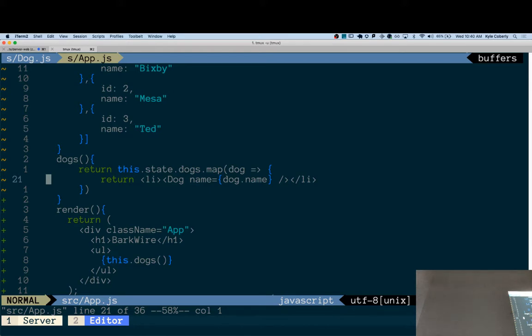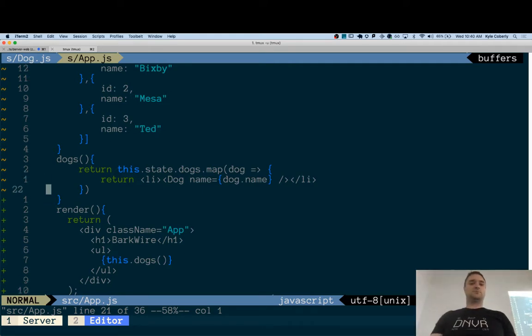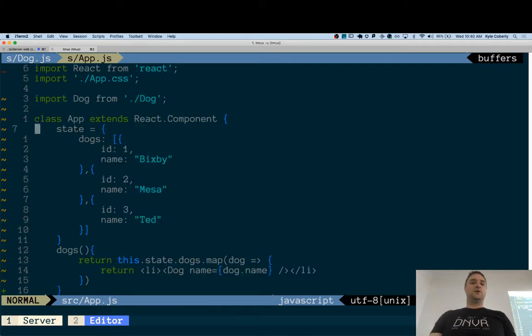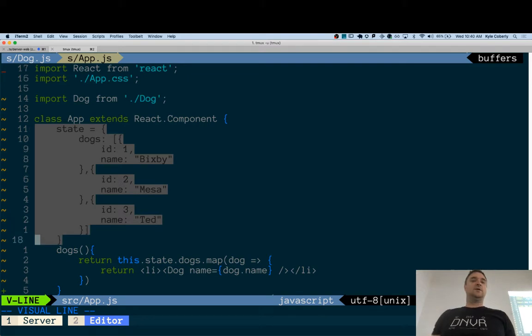Alright, pro tip, you basically never need to use constructor. I don't even care if you guys never do this in the next 3 weeks. There's pretty much no good reason to do it. You can do state like this and not have to do super, not have to do the constructor method. Don't do it.